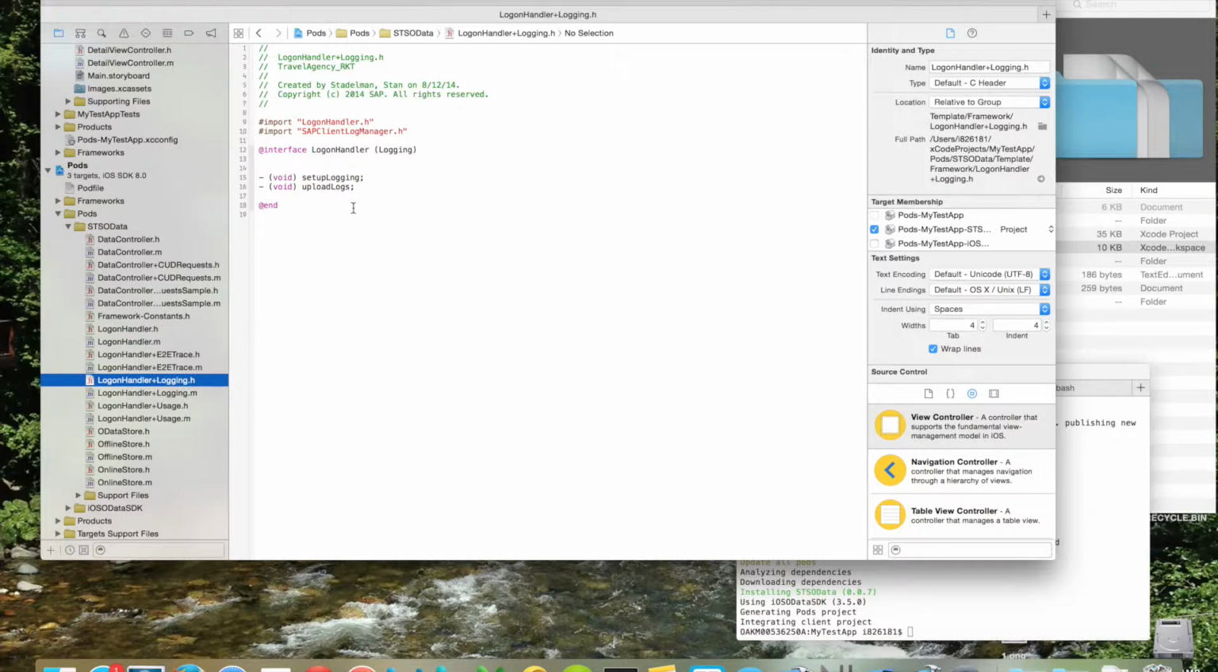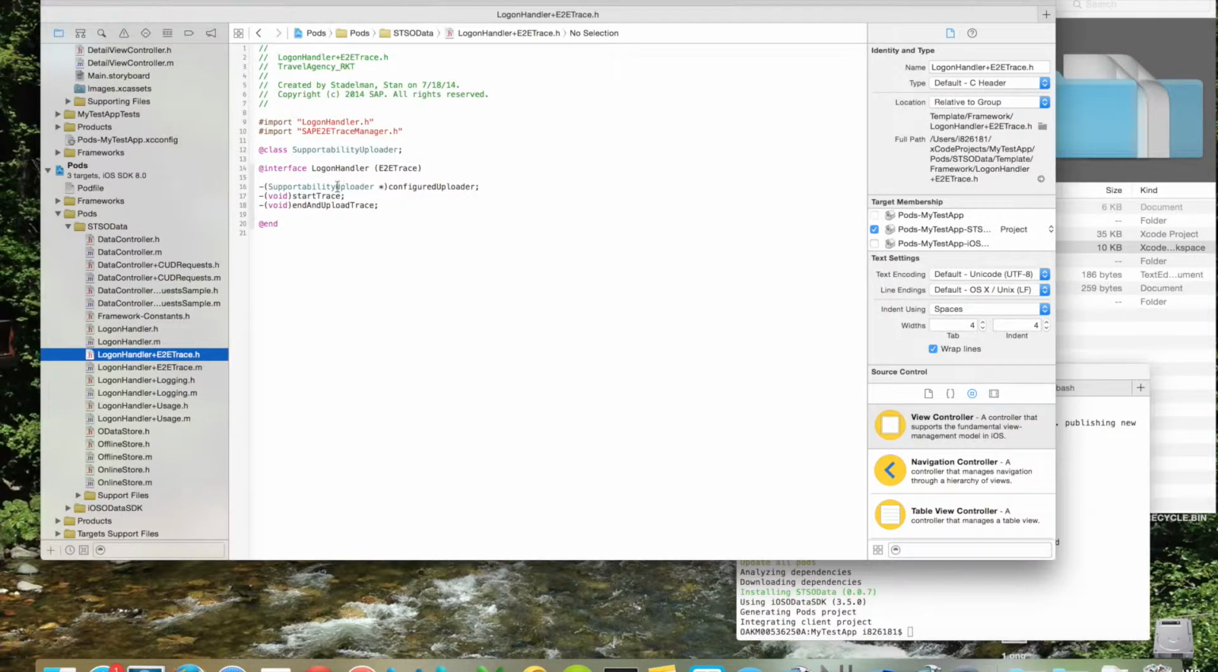So this is debug and help desk style logging, and these logs are uploaded through either an on-premise or a HANA Cloud admin interface, and eventually onto a solution manager. End-to-end trace is the same. So these are all just category or wrapper methods, so to speak, around the logon handler.